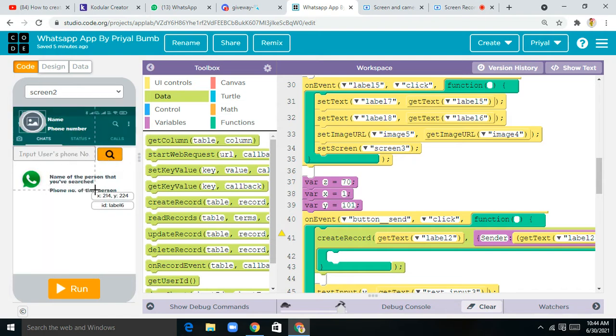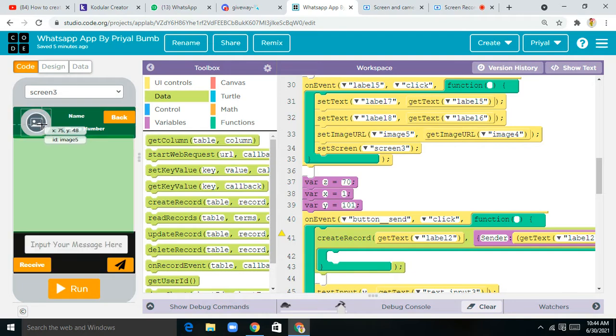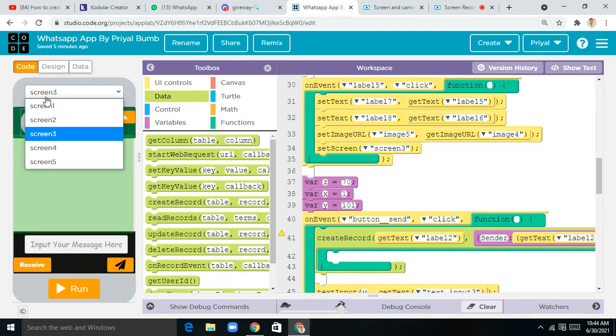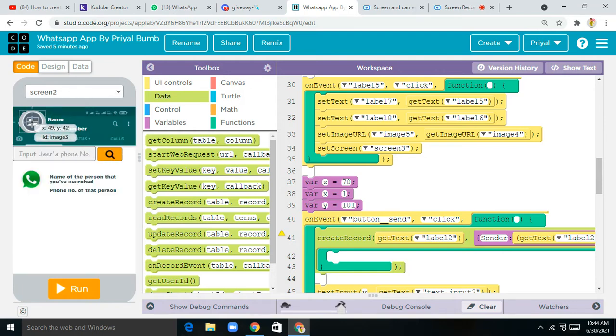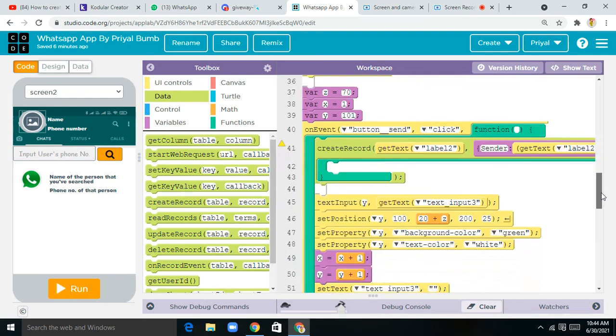Alright, now same thing we have to do for this set image URL. This is what I mean. Yeah, this is your image number 5. So the image should be set here, and the URL of image 3 should be set on the image file of screen number 3. That's the thing I'm saying. And after that, we want a set screen button that is screen number 3. That the screen should be set to screen number 3.